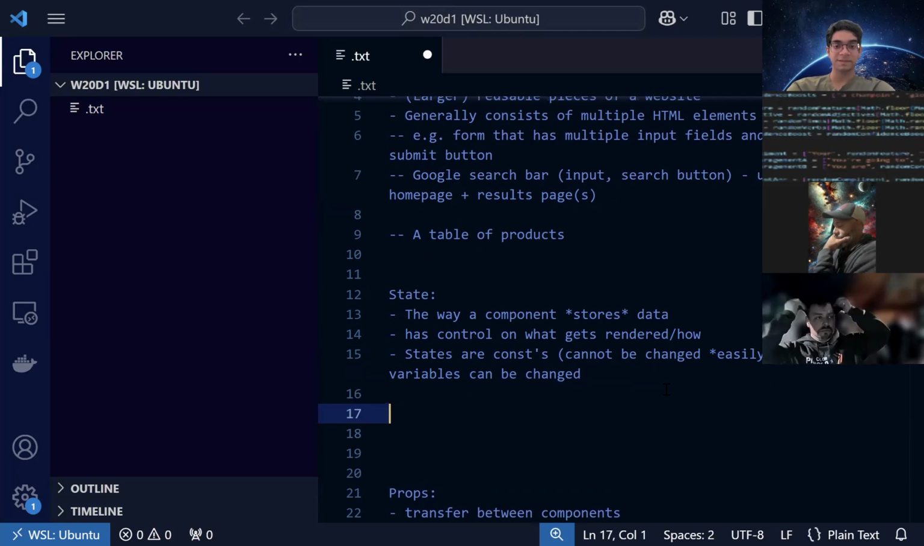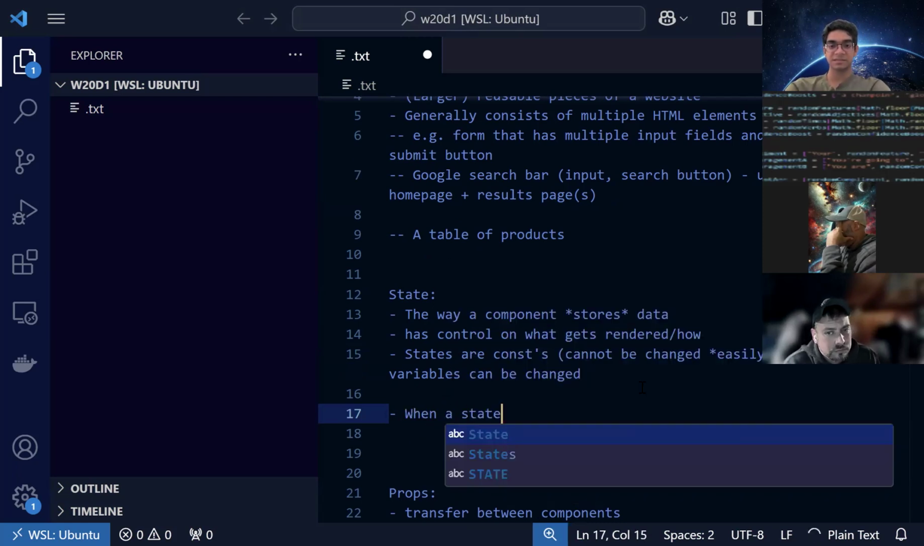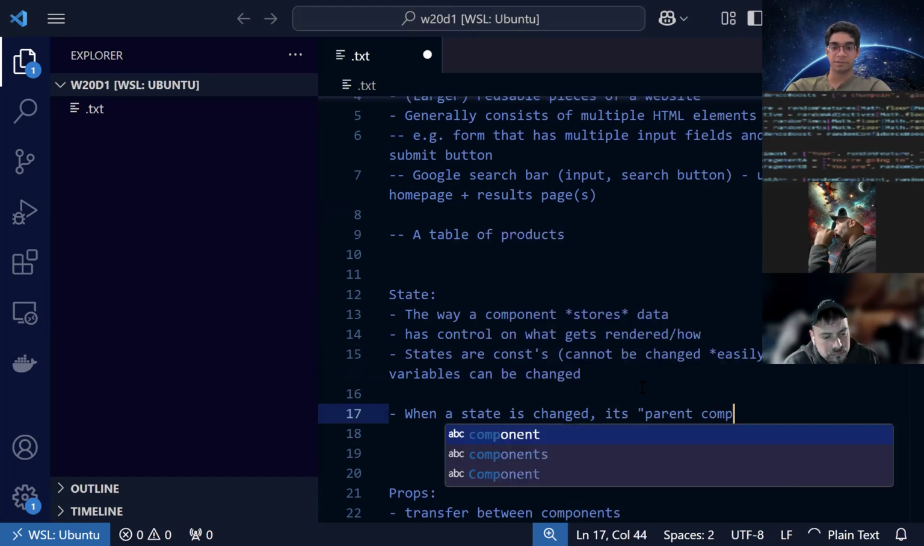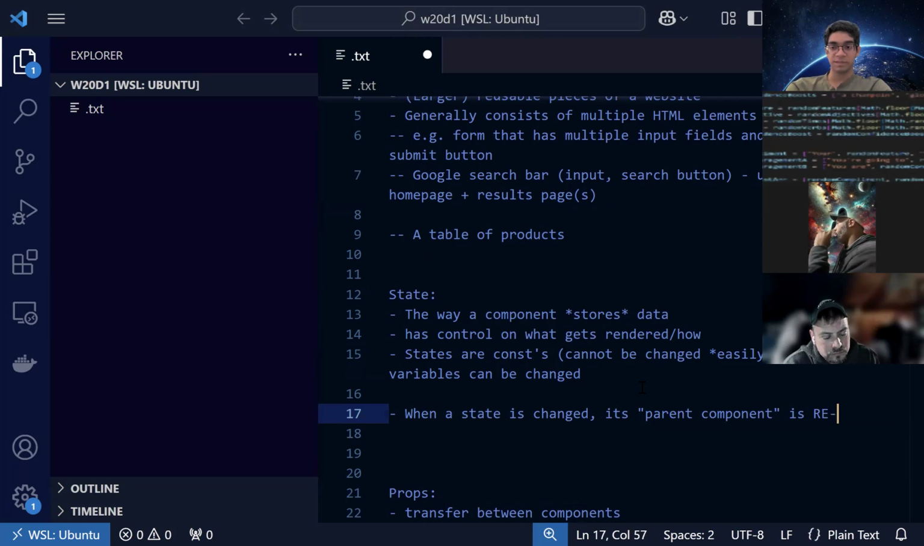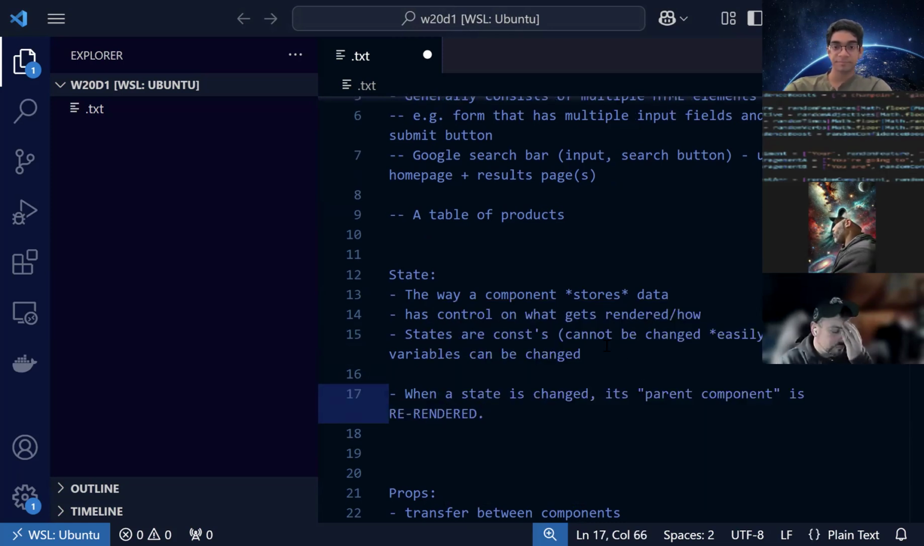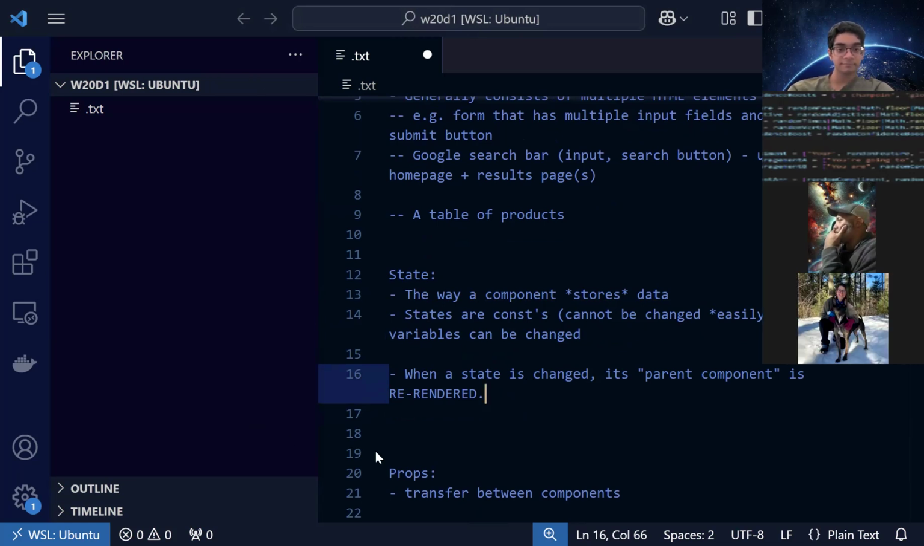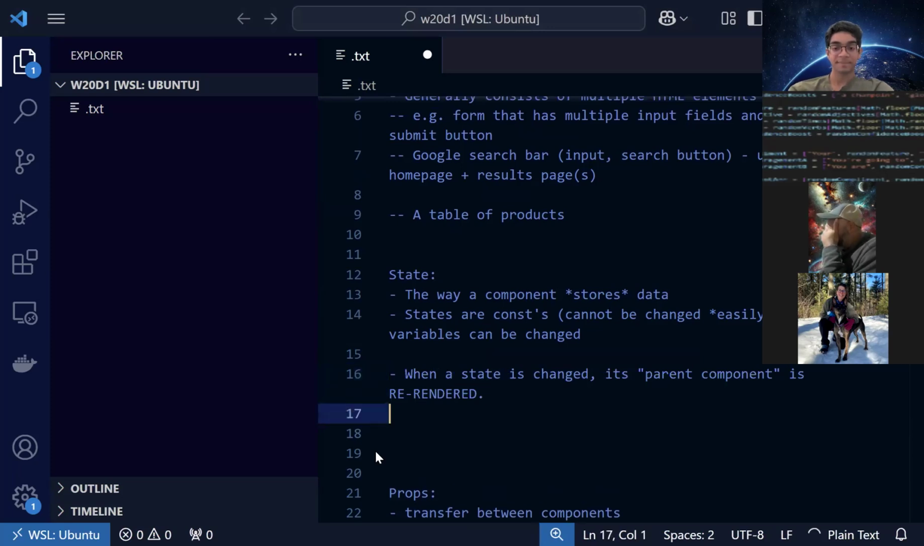But the most important thing about a state versus a normal variable is that when a state is changed, the parent component is re-rendered. So what's an example of this? Does anyone have one from any code that you've written or that we've looked at before? Well, even just the one that automatically comes up when you create a new one, the count that's on the right page.